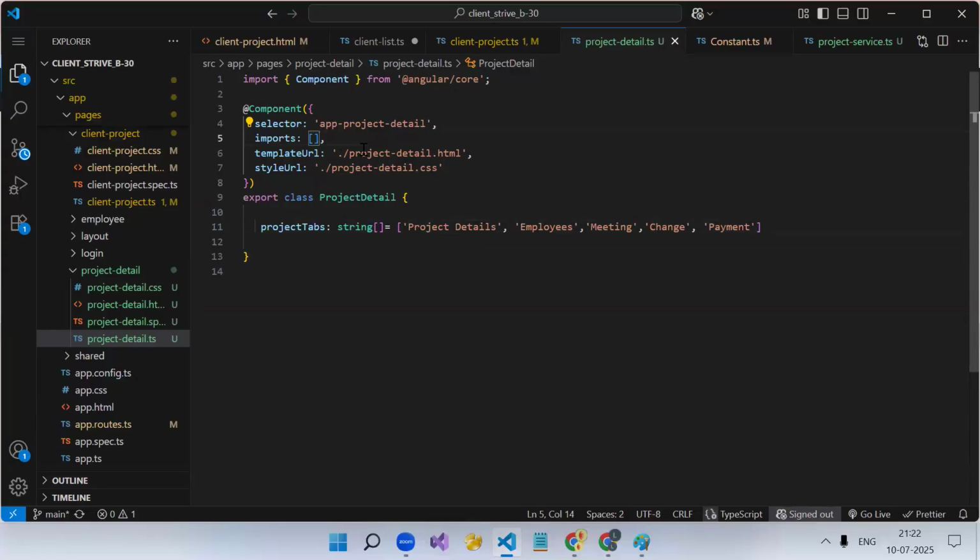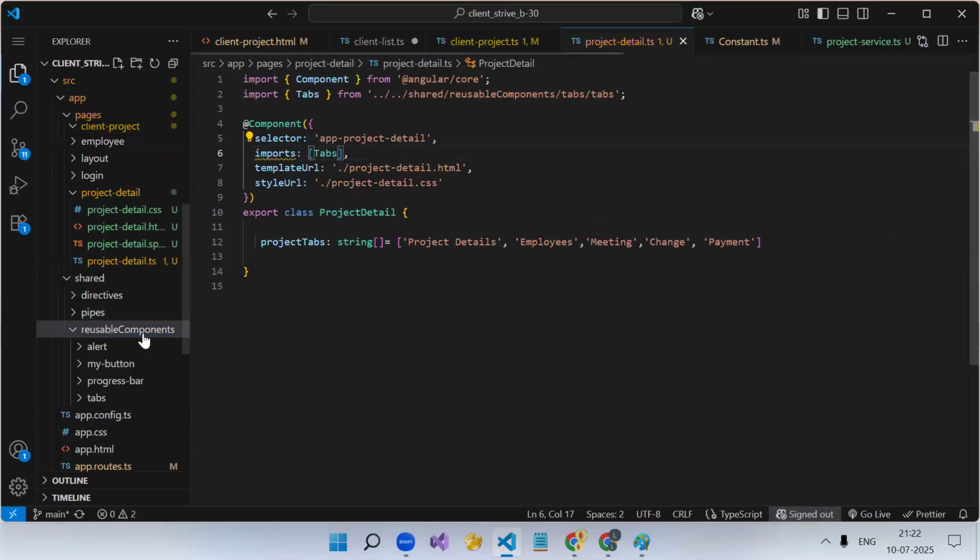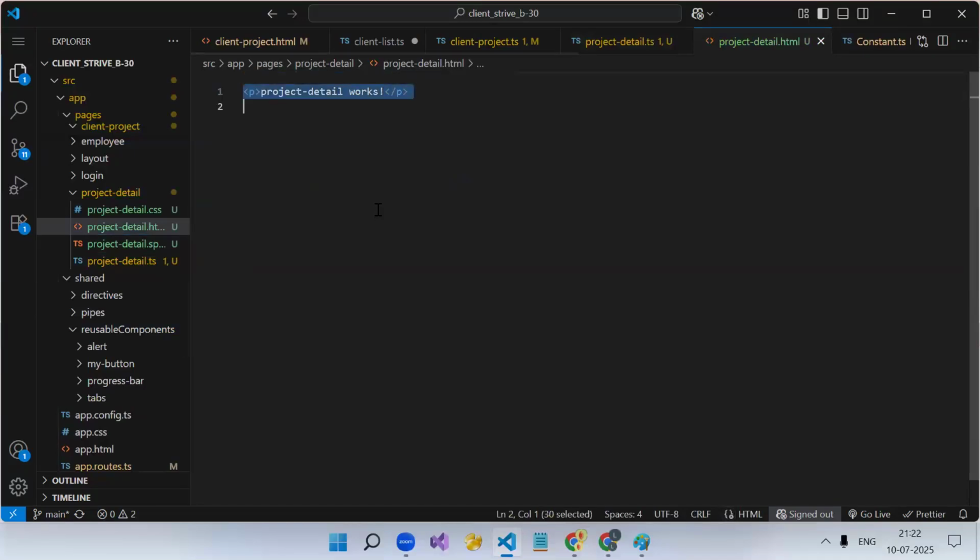So what's my component? My reusable component name is tab component. Okay. So that tab component I will import over here. Then in my HTML, let's create a row column structure.